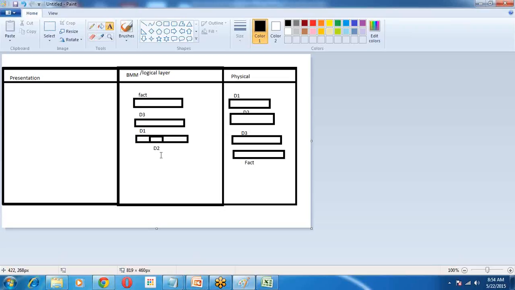Okay, fine. We will see this. We will implement this scenario. Don't worry, we have this scenario implementation also. Okay, so we discussed the snowflake and the starflake schema, right?